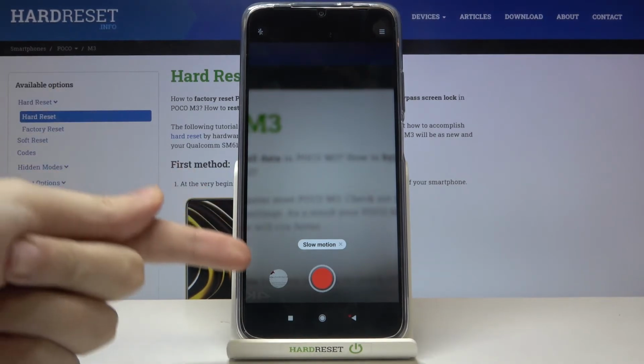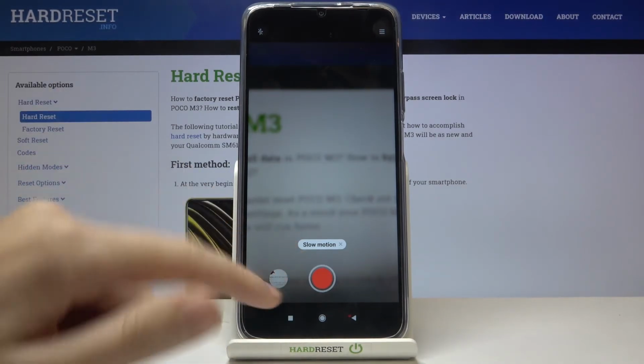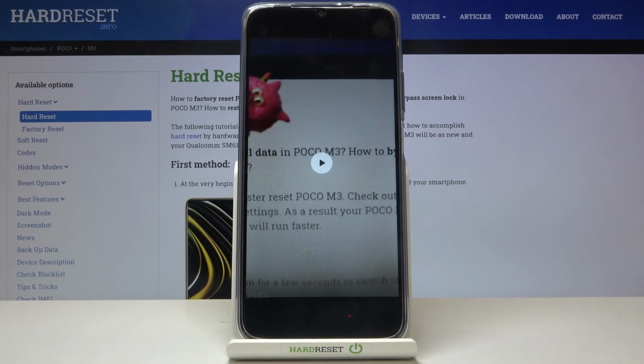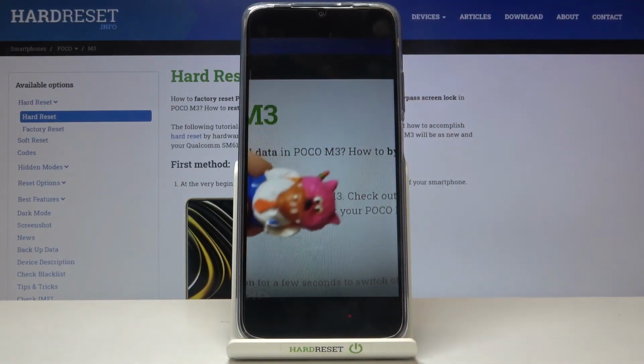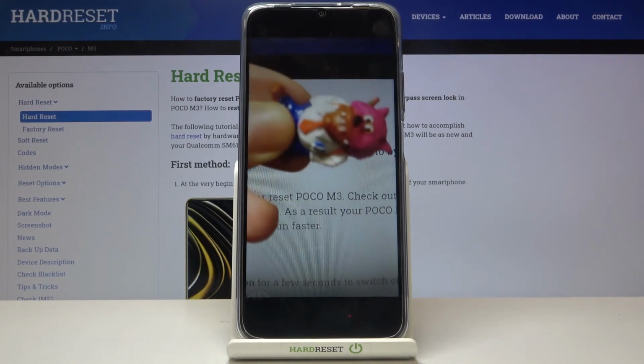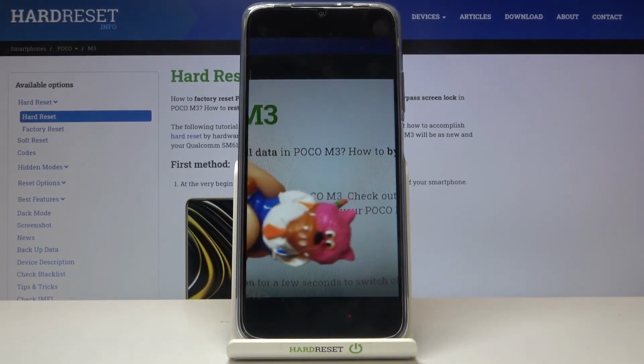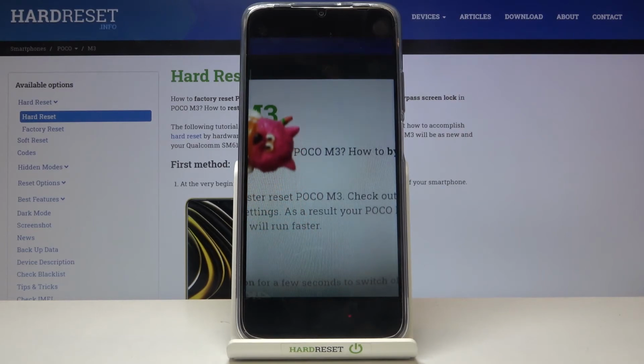To see the video, let's move to the left corner at the bottom, to this one. Here we get quick access to the gallery, and this is our video. Let's play it by tapping on the center. And as you can see, this is how the slow motion video looks on this device.